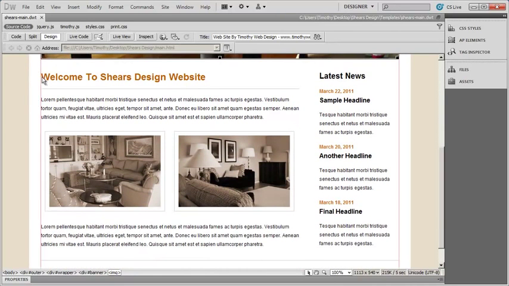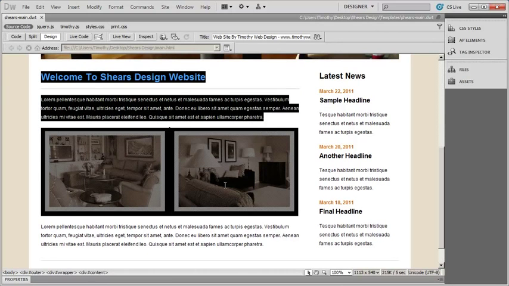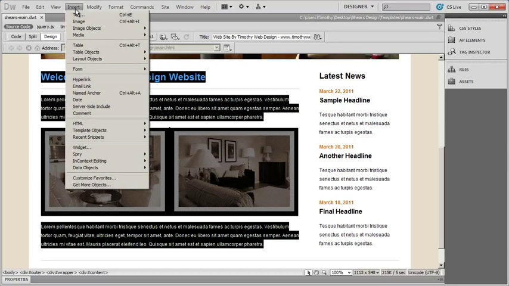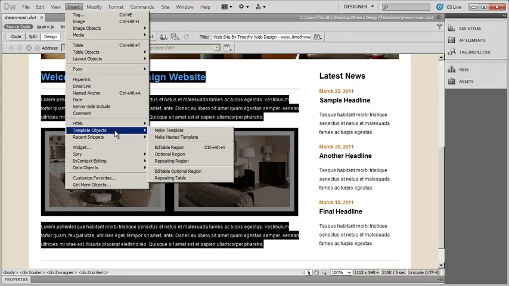So what I'm going to do to make this into an editable region is highlight all of the content in this area, just like you would inside of Microsoft Word. Highlight all the content. Don't get any more than that, just get the content. And you're then going to go to the Insert menu, and you're going to find an option here for Template Objects.